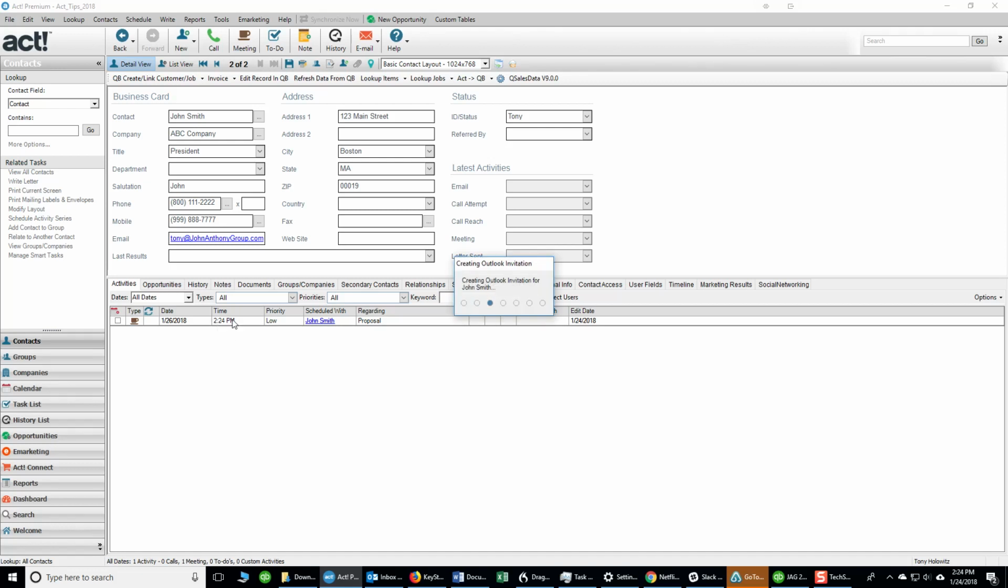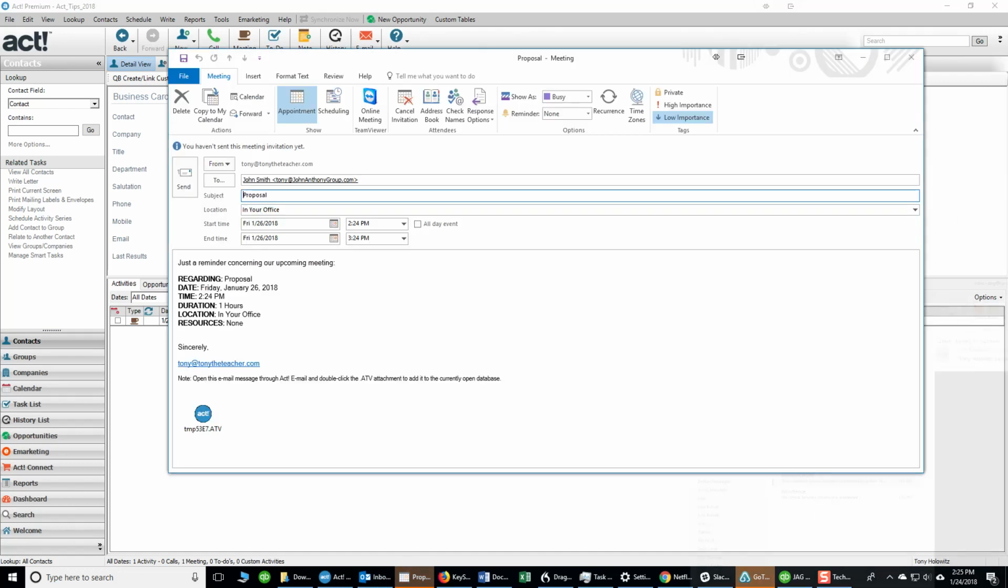Now what I've done in Act is I've scheduled the meeting, but you're going to see this little box popping up that says Creating Outlook Invitation. And when that pops up, it's going to show, and you might have to bear with me one second because I just need to drag it over. Nope, there it is. I thought it might be on my other monitor. But here is the invitation. It's all the stuff I typed in.